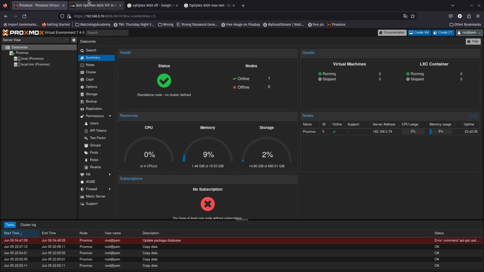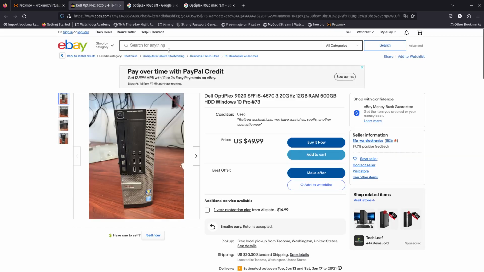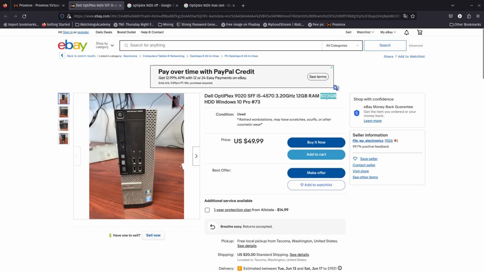And like I said before, I'm going to be using a Dell Optiplex 9020. You can find one for $50. Then you can buy RAM for like $20 more. So for my RAM, I have 16. I wish I could add 32, but that's what I have right now. And I have like 600 gigabytes of disk space right now, so that's what we're going to be playing with.